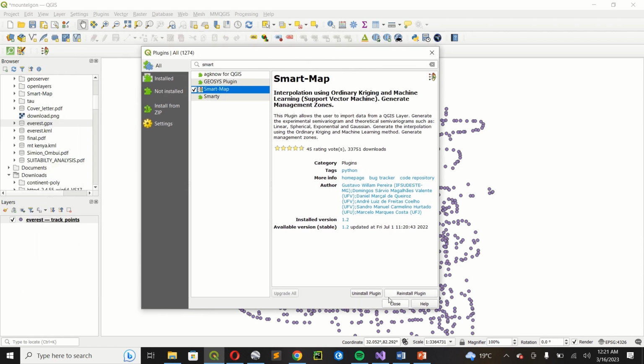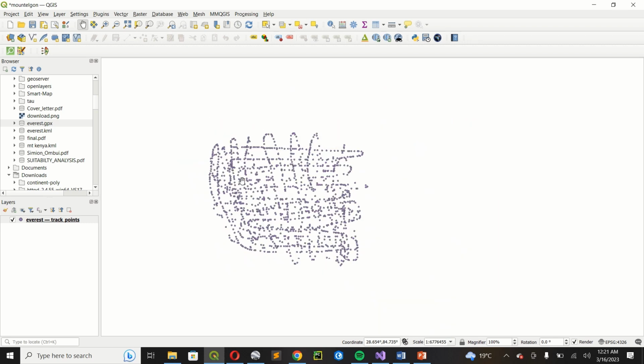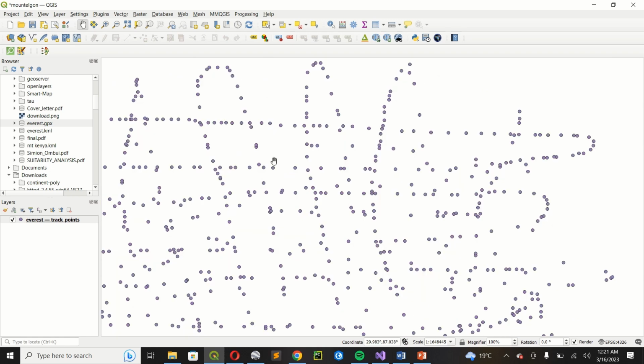So for me, it's already installed. You can install it for yourself. So I will just close. This Smart Map can only work if this data is in a UTM projection system, and the project has to be saved first before you work with this. So I'm going to change the projection of this data first.